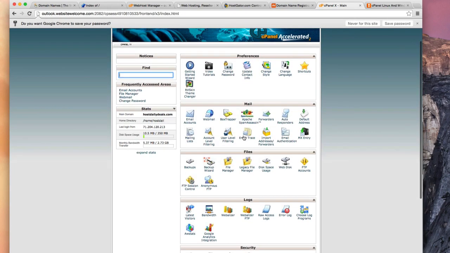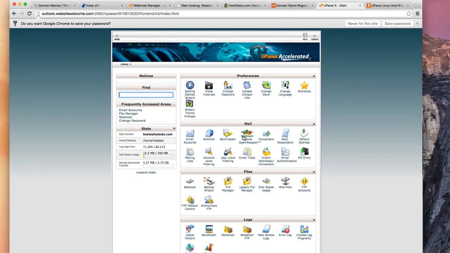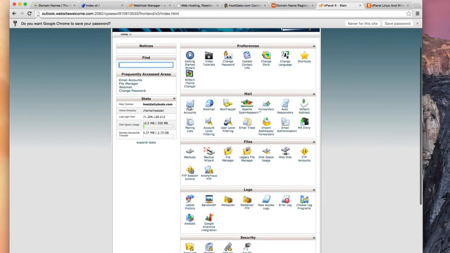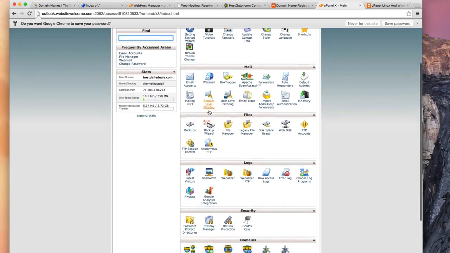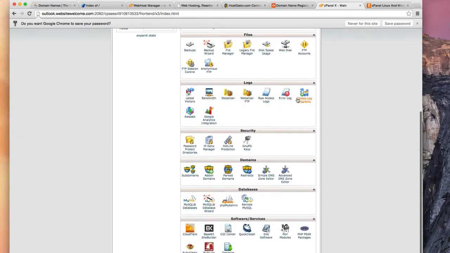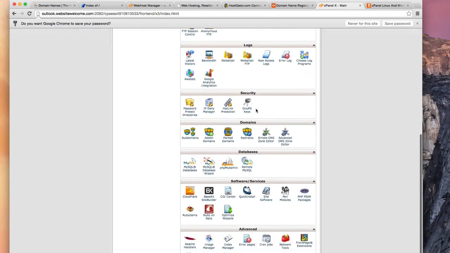So cPanel is your ability to manage everything you need to manage about your hosting account. And you can see I can set up email accounts, for example, access to it via the web, make backups of my account, look at the logs to see who's been visiting my website, set up security. I can add password protection to directories, add domains or subdomains, set up a database, and then we get into the more interesting part, which is to install software or services.